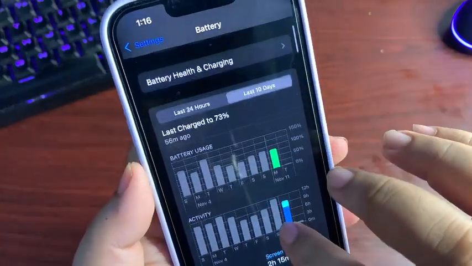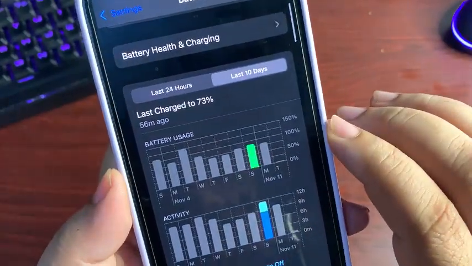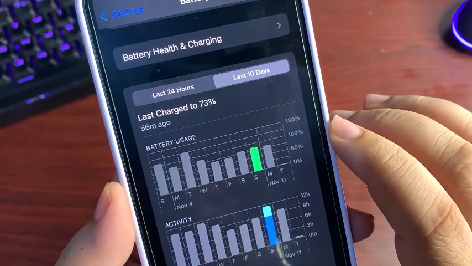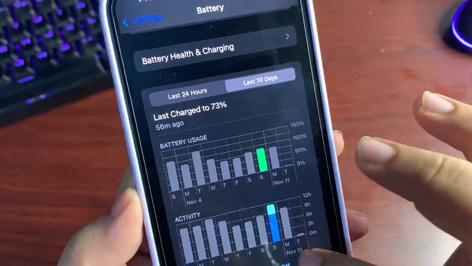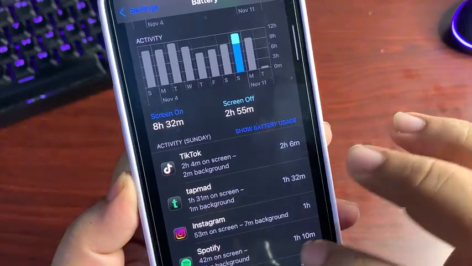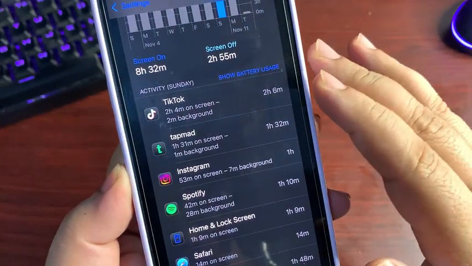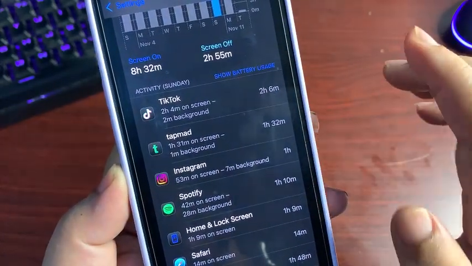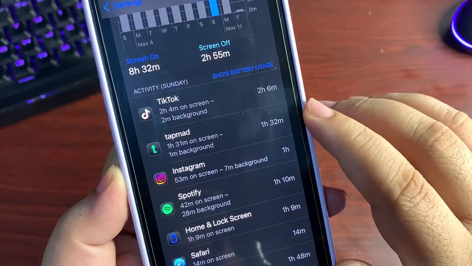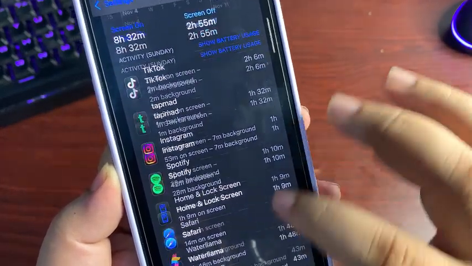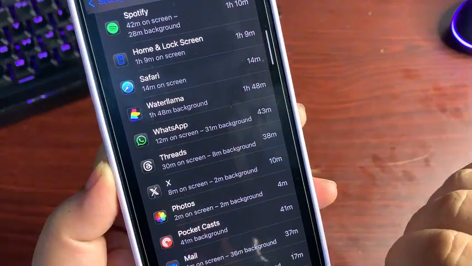If I go to another day, for example this one, I used pretty much the same battery, maybe 2-3% extra over here, and I got 8 hours and 32 minutes screen on time with TikTok. Used TikTok a lot. I was watching a cricket match on TapMad, then Spotify and some other applications, as you can see.